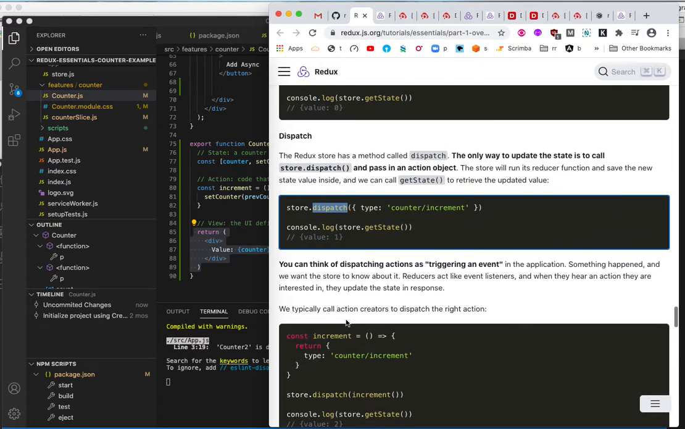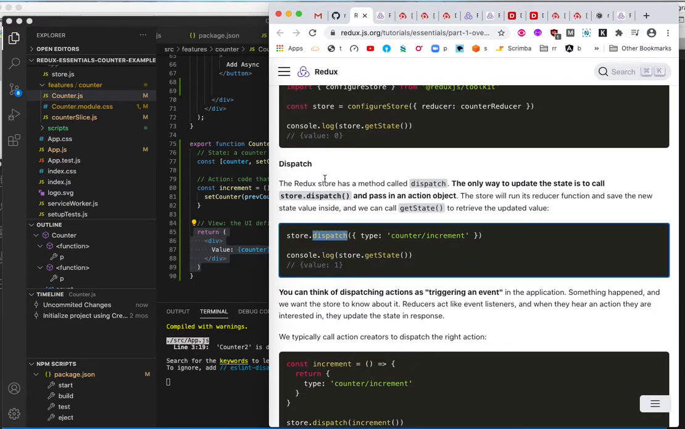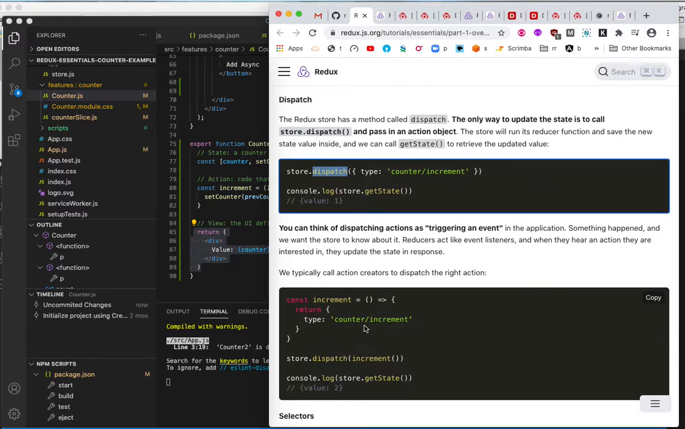So now we know, so we saw the action creator. We typically call the action creator to dispatch the right action. Basically, usually when we store, we call a dispatch function. Instead of giving a direct action, we could have given just this payload as is. It is preferred to call an action creator. That's why you will see what the action creator is doing over here.